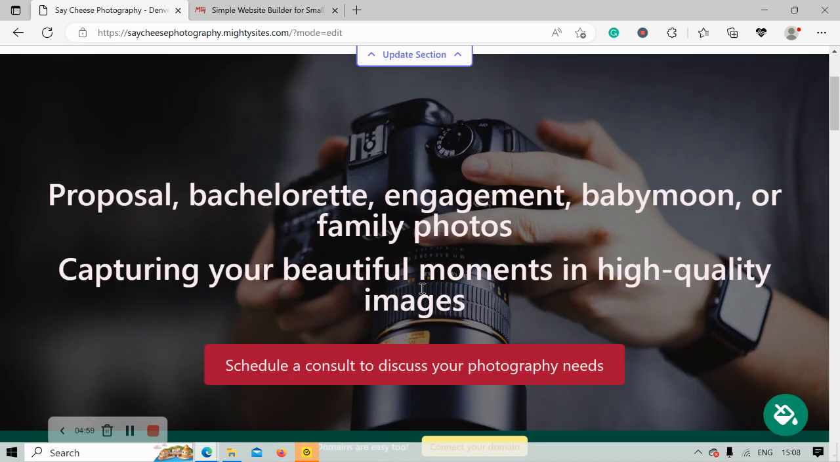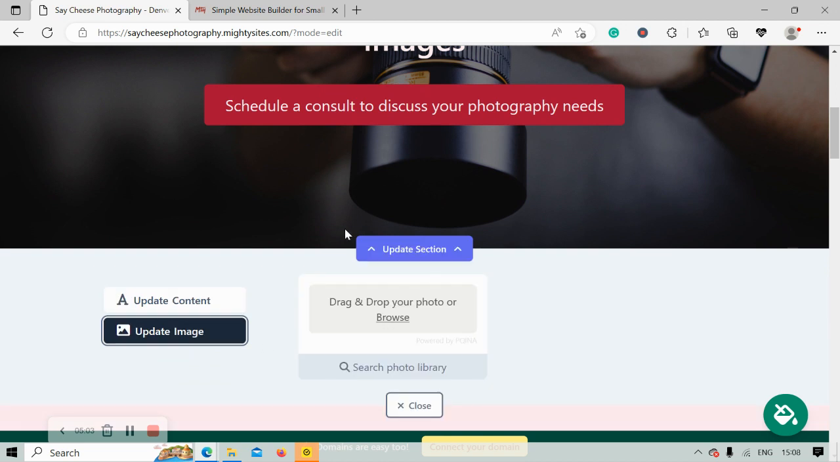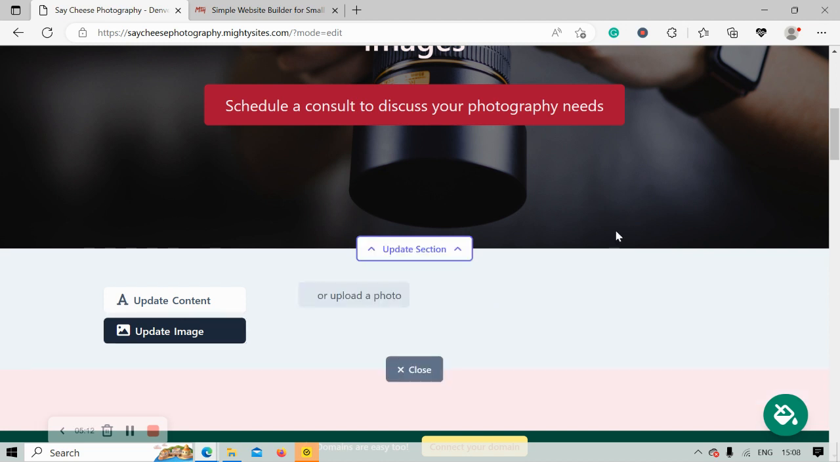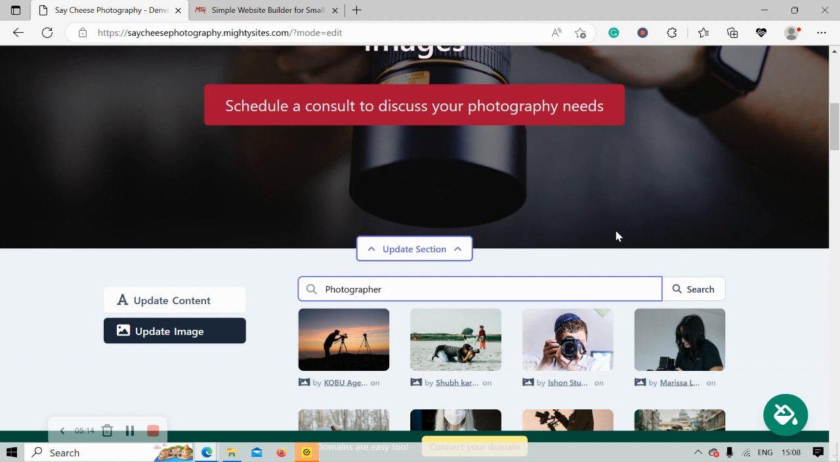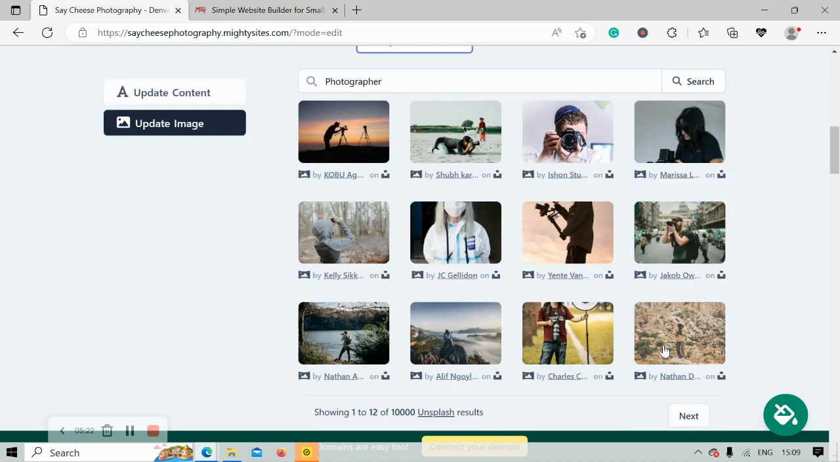Awesome. Let's move on. Over here, I'm going to hit update section and hit update image. Now over here, you can upload your beautiful masterpieces of photos you've taken. Go ahead and browse your device. Otherwise, search through the photo library if you don't have photos as yet because you're still in the startup process. It will automatically search for photographer, so just see which one works well for you.